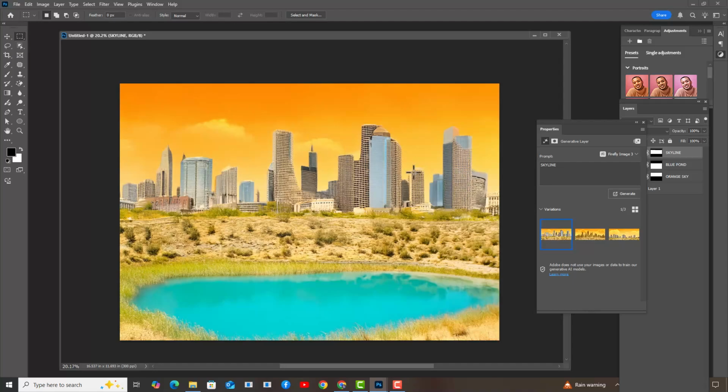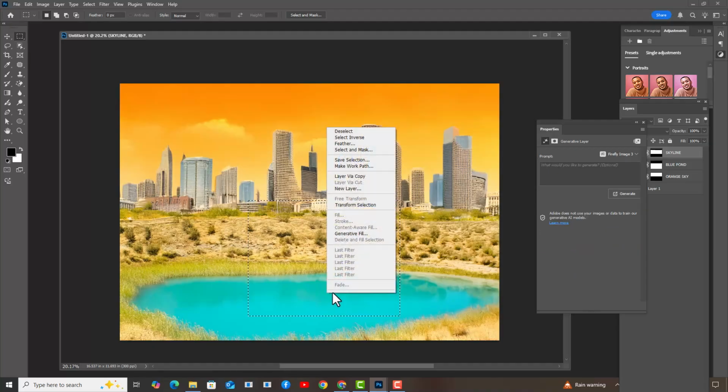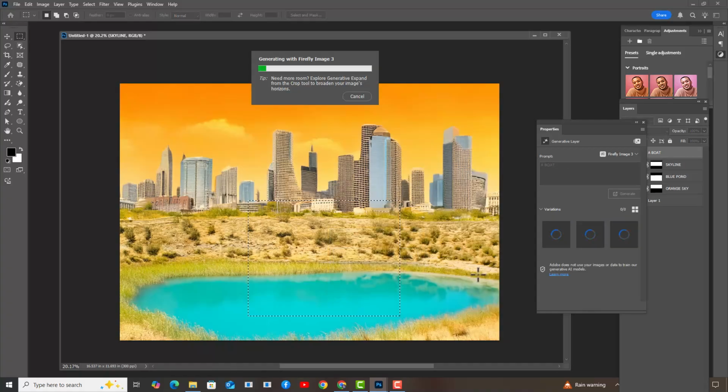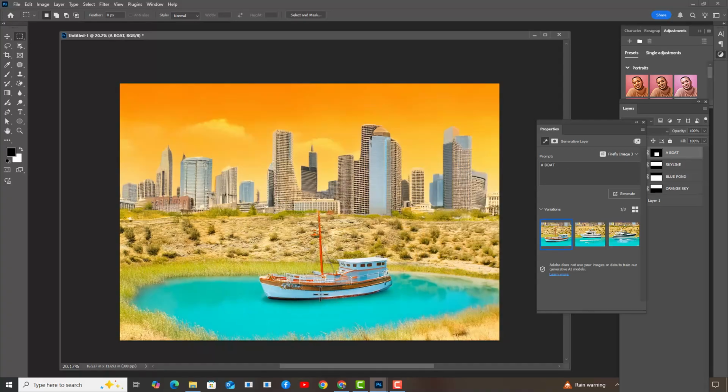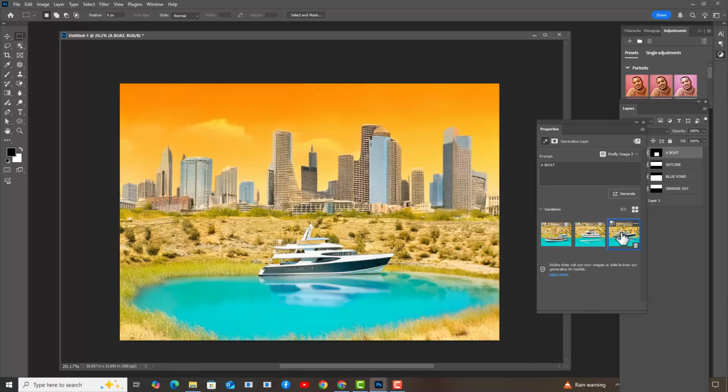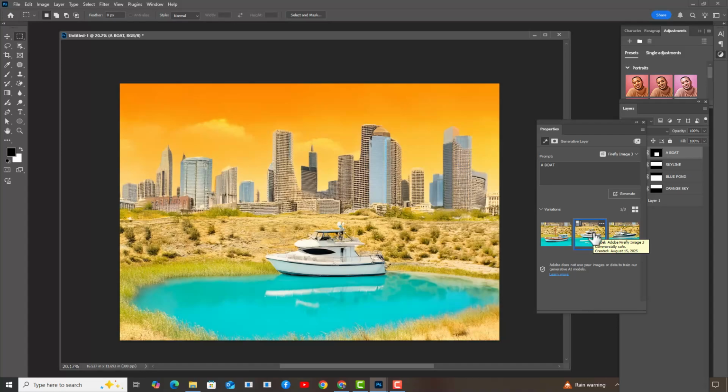So we can see here, and let's try to create a boat inside this pond. We can again draw a selection, and then we can right click and open the generative fill, and this time we will give the prompt a boat, and we'll click on generate. And here we also have different samples of boats. We can select any one of them.